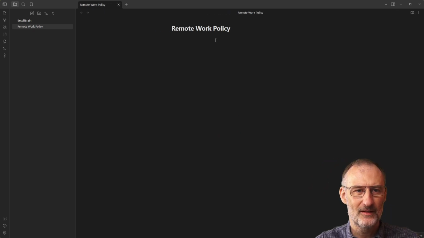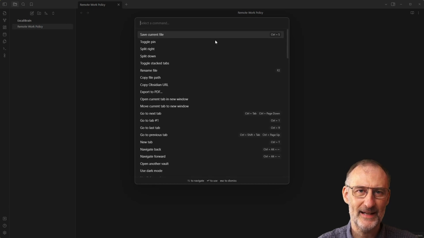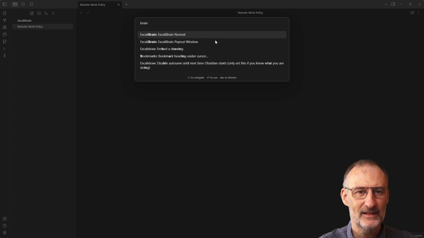Once I've created this document, I can now open ExcaliBrain. It's very easy to start ExcaliBrain. You need to open the command palette. I'm going to press Ctrl P. If you're on a Mac, this is Command P. And I'm going to type in brain, and I'm going to choose Brain Normal.